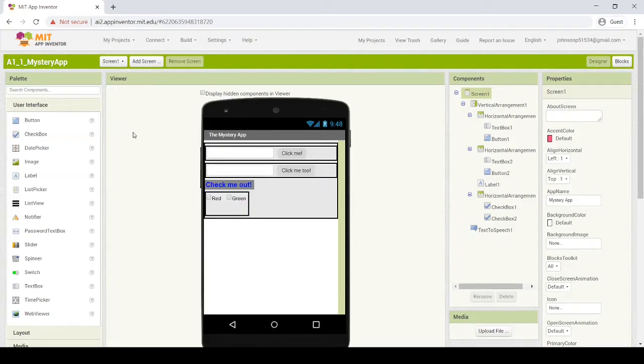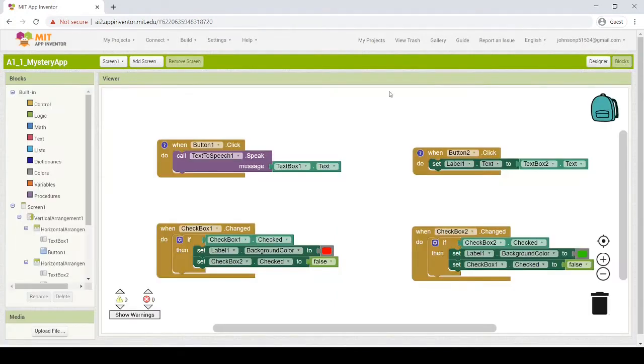Okay, once you've created your designer screen or what you want in your app, and you'll notice that I switched over to the other app that I imported earlier. Once you have everything on here that you need, you're going to click on the blocks button over here, and that'll take you to the block screen.